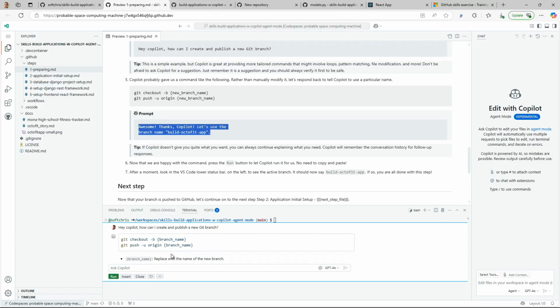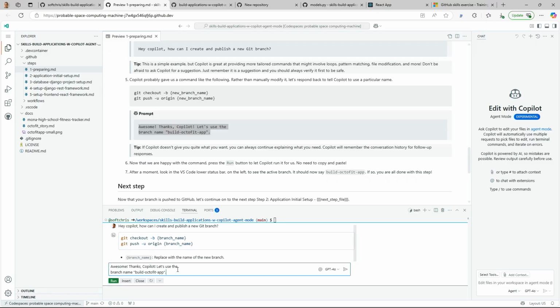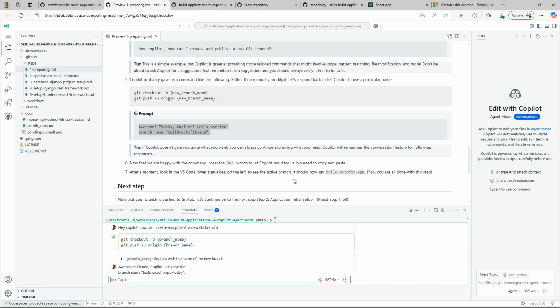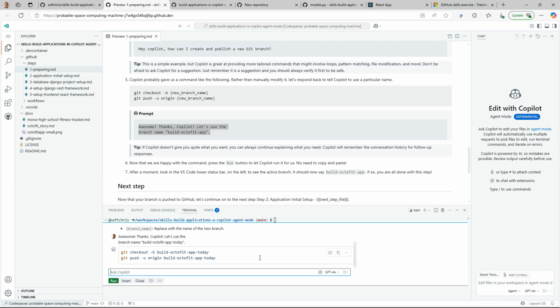Instead, we want to do something like this, in which we are saying, build Octofit app. Let's give it my own name. And by providing this context, Copilot will now remember this branch name that I'm suggesting. So I'm going to kick this off. And now it says, awesome, thanks. At this point, we are switching from hitting the play button to hitting the run button, because now we actually want to run the commands.